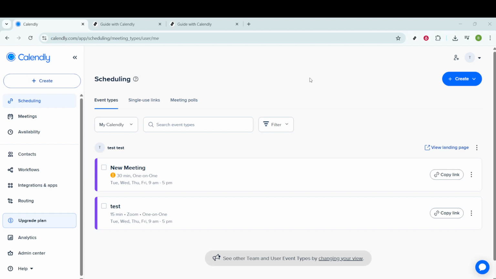Let's begin by heading over to the Calendly homepage. Once you're there, you'll see a dashboard laid out with all your meeting types and scheduling options. This is your central hub for managing and customizing your scheduling links.